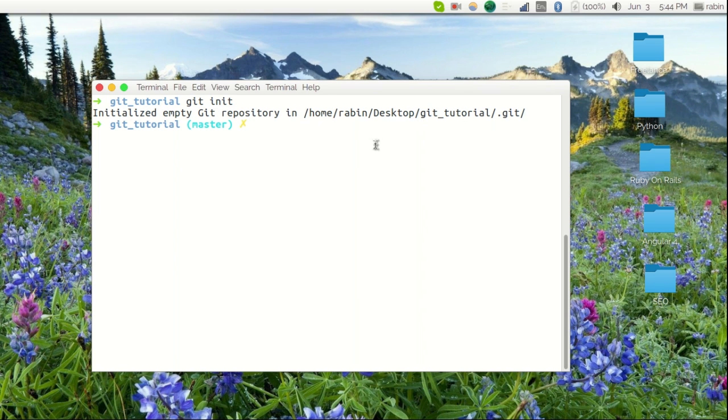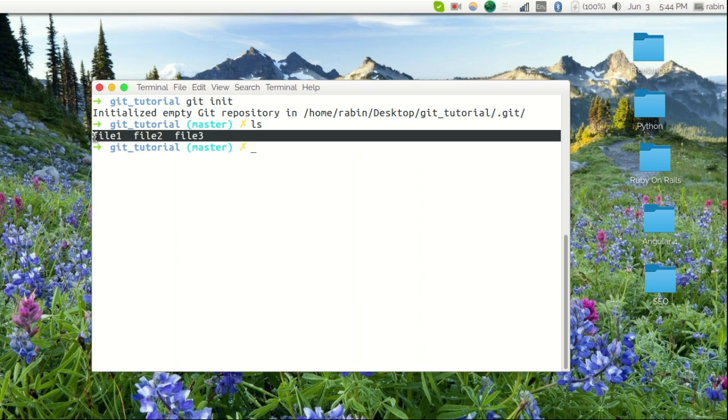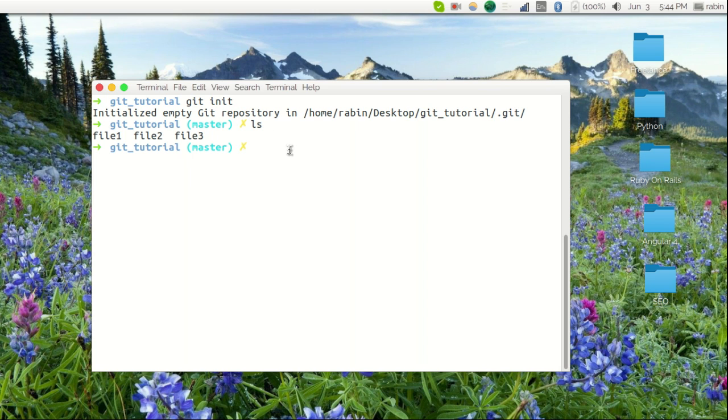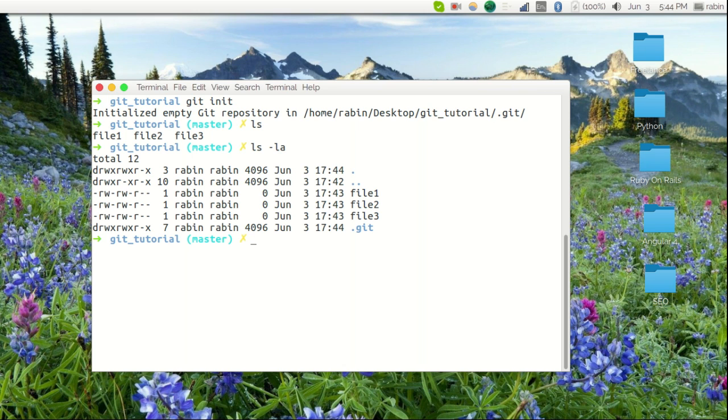So let me list down what that made in the files and folders. So there is nothing in here. So what did it just do? So I want to show you one thing. I want to just show you the hidden files. This is basically a command that shows the hidden files inside your project directory. See here, it has a .git folder here.